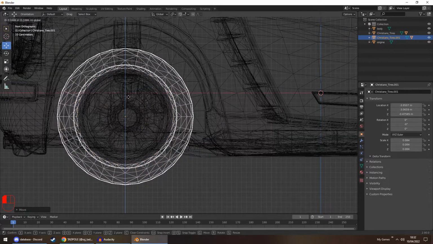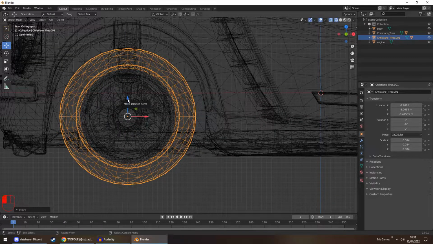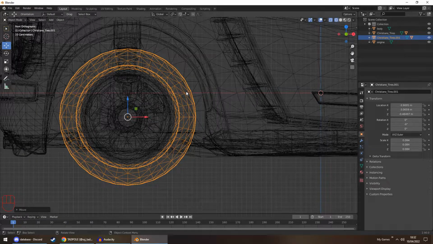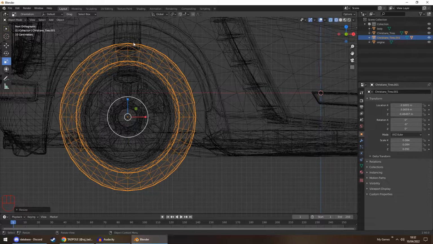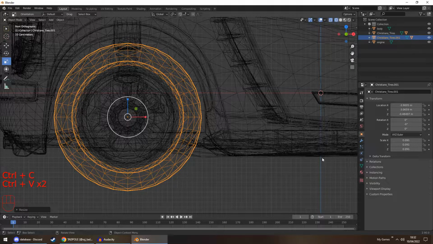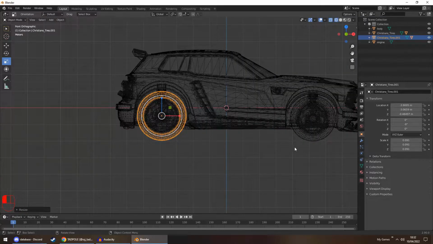So now we're going to line this up roughly in the center again. That's about there. Come to the scale, and again we want the tire tread to be just coming over or just under this wheel arch. So we're going to copy that value, paste it.